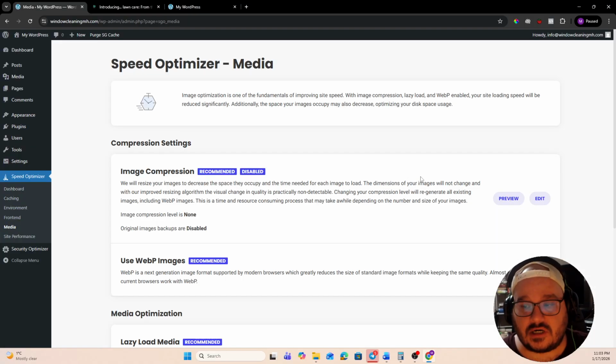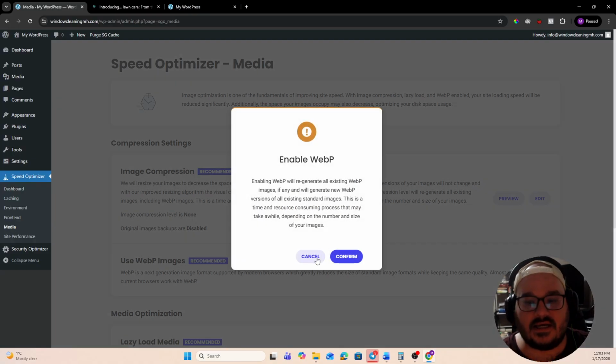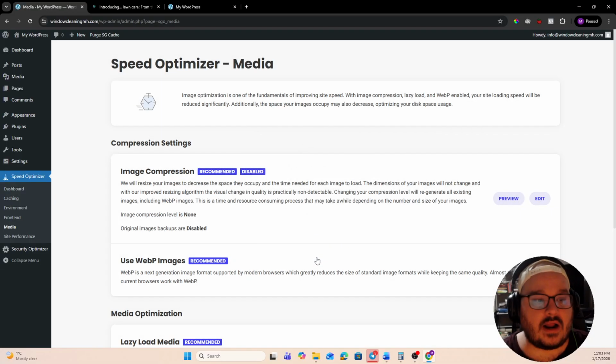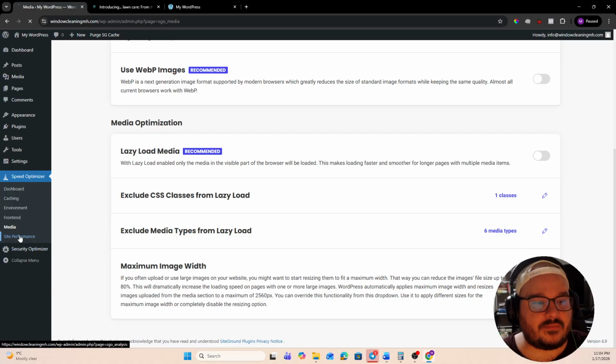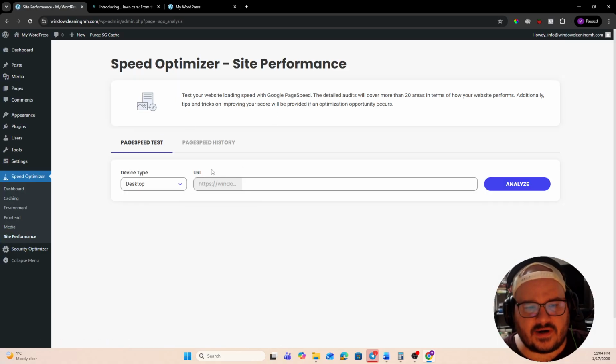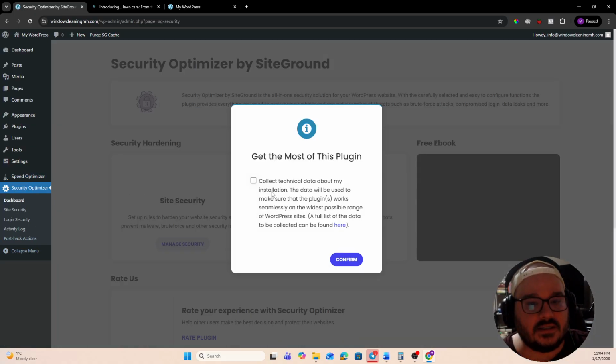Compression settings, you can turn on image compression. Normally I use a plugin called Yoast, but image compression actually works quite well, and you can use WebP images inside of your SiteGround speed optimizer. So we'll play with that and get your images optimized and your site performance going like a hot damn before you know it. From here, you can do a page speed test or look at page speed history if you want to, and that gives you the Google page speed information.